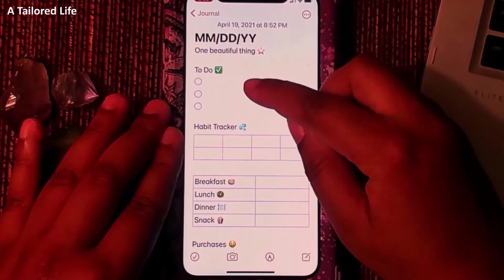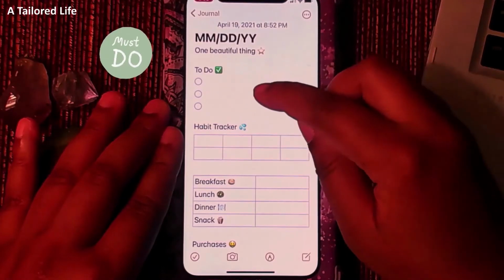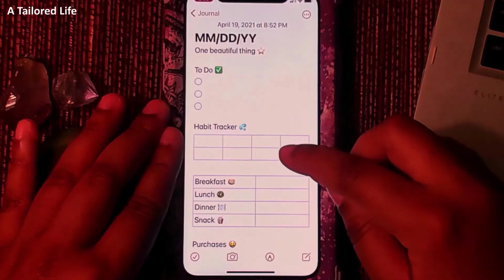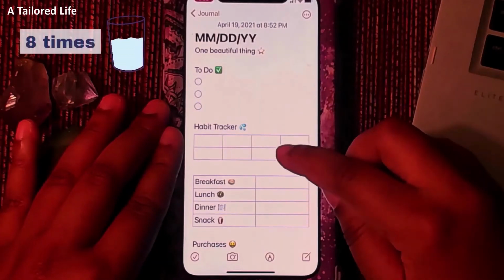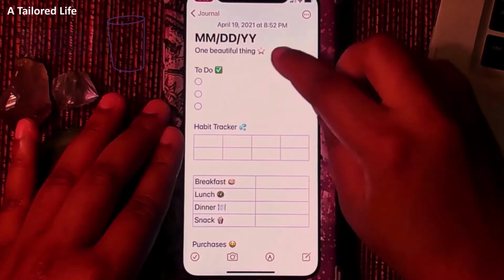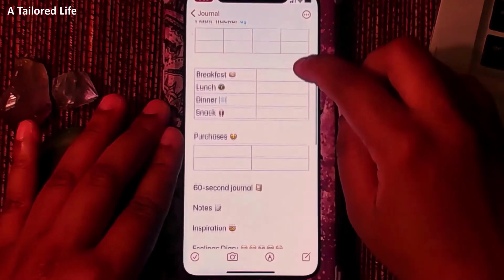I have a to-do list that I limit to the top 3 things that must get done and checked off my list by the end of the day. I have a habit tracker, where I am tracking hydration. The goal is to drink 8 glasses of water a day. That's what the water droplets emoji is signifying. You will see emojis all throughout the template, to add a little visual interest and flair.